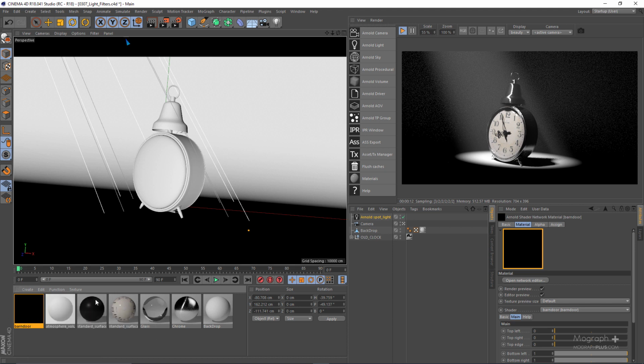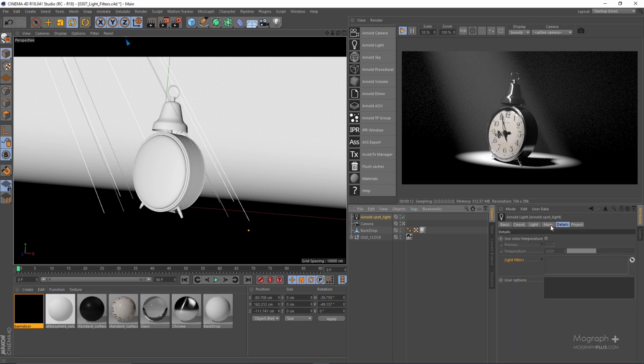After you create a light filter, you can select your light under Detail tab. Here you can assign your filters to the light by adding it to this light filters list.